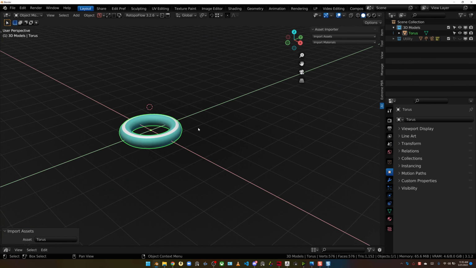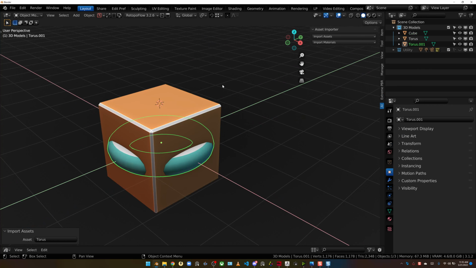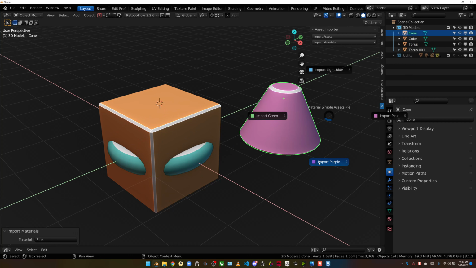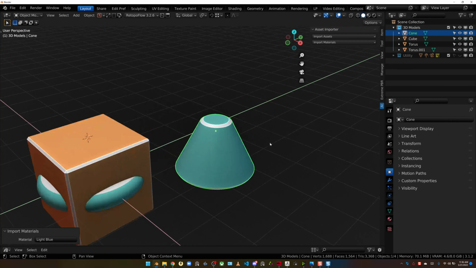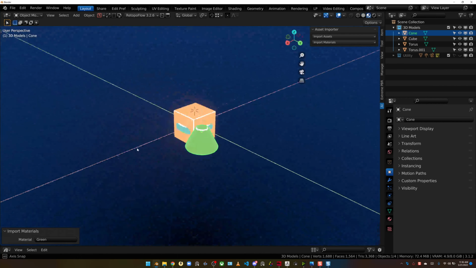Oh, it's working for me. Sweet. And let's try to make a material. Oh, this is awesome. I'm so glad I did this today. Oh, wait, you know what? Light blue. Okay, yeah. Yeah, that's looking good.